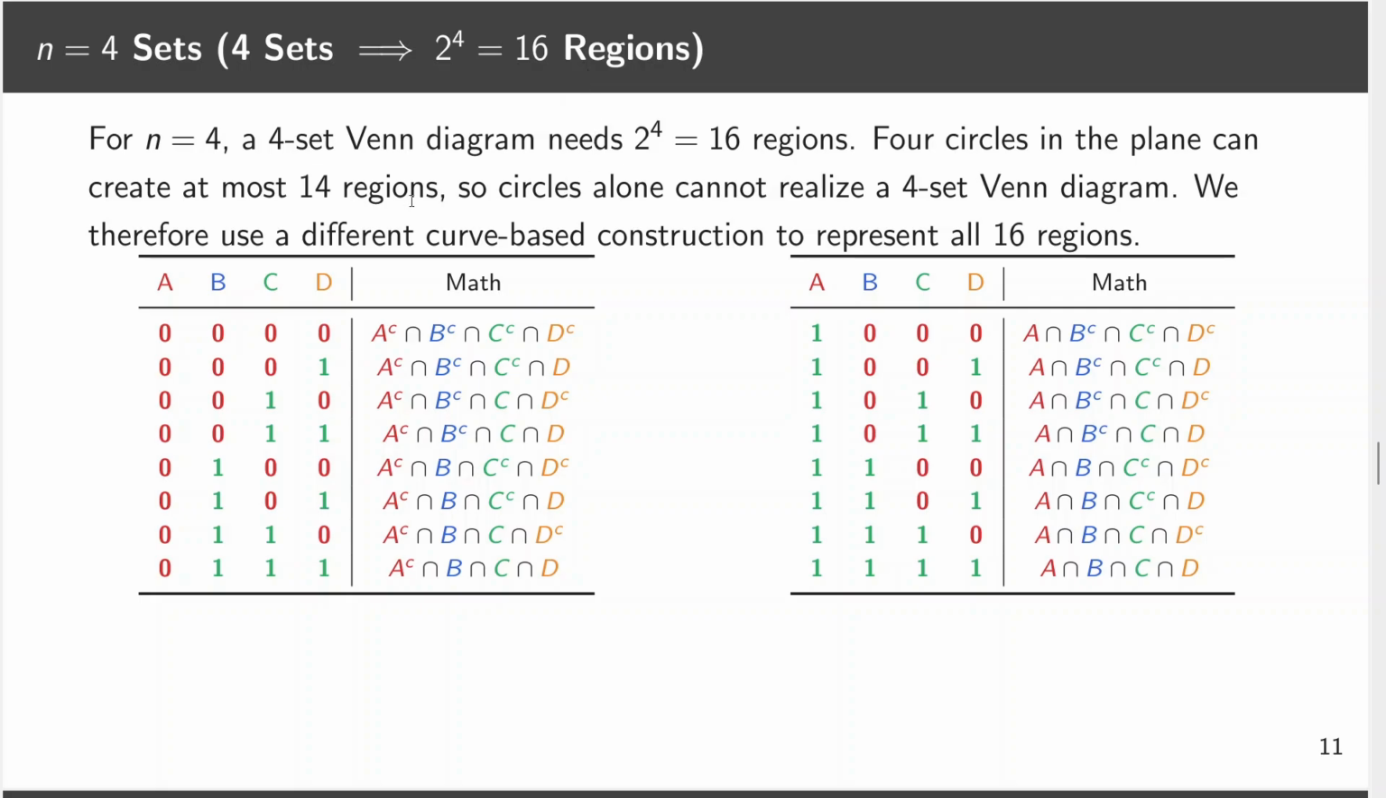Let's build the truth table. This time we have 4 sets, A, B, C, and D. For any element, we ask 4 questions. Is it in A? Is it in B? Is it in C? Is it in D? 4 questions, 4 answers, each a 1 or a 0. That gives us a 4-digit code for every region. Let's walk through all 16 rows, one at a time.